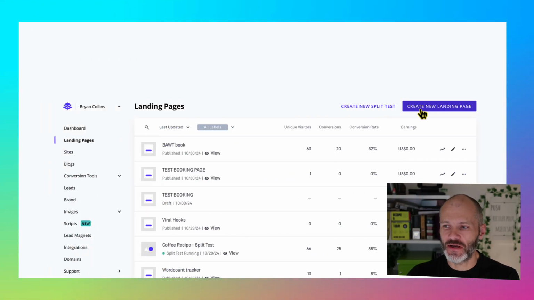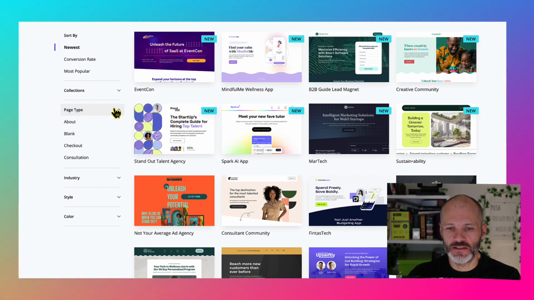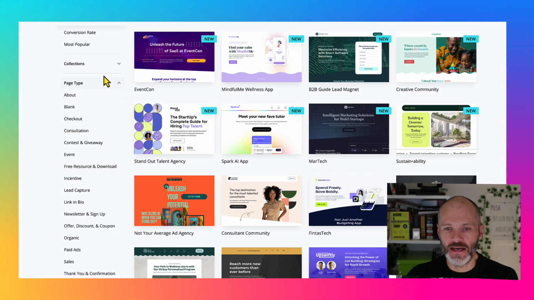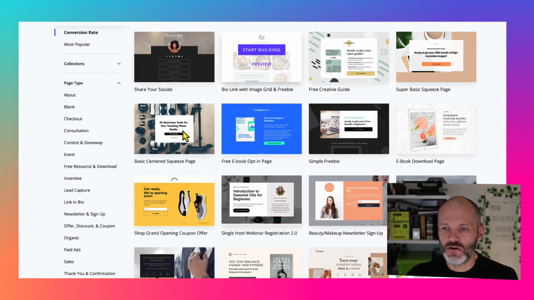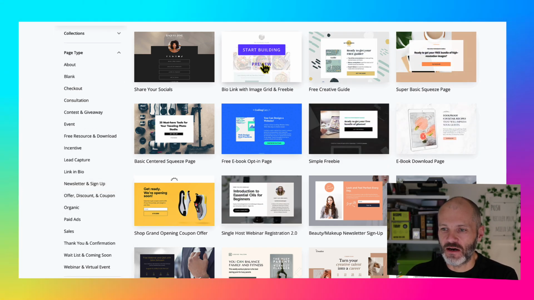Once you've logged into your account, click on the Create Landing Page button, and then you can sort through dozens of different templates. Now, I personally like creating landing pages that are simple and easy to design and which can help me get email subscribers from Facebook ads and from social media. So what I recommend you do is just click on conversion rate and then sort the landing pages by conversion so you can see what type of templates are working.